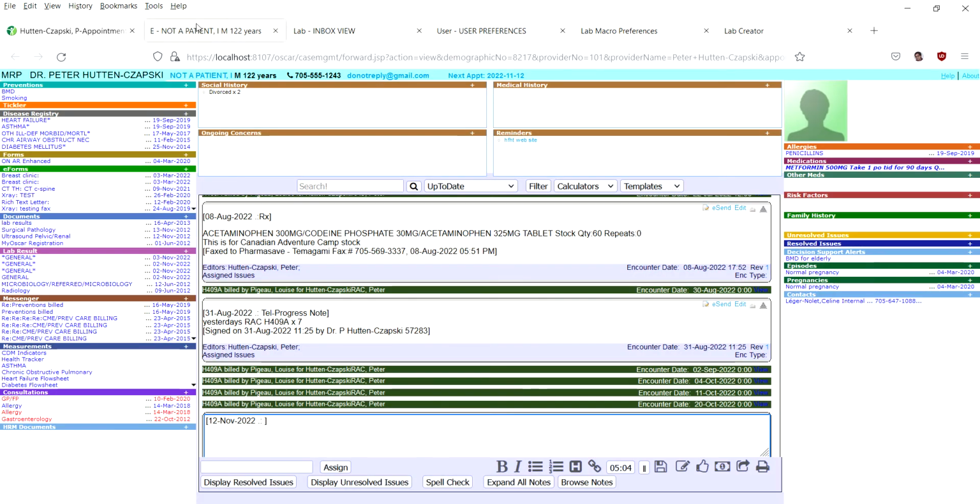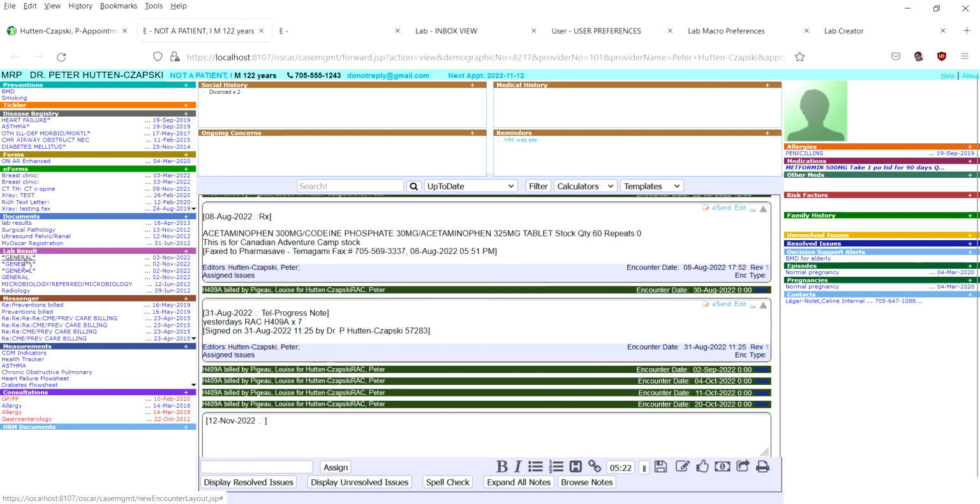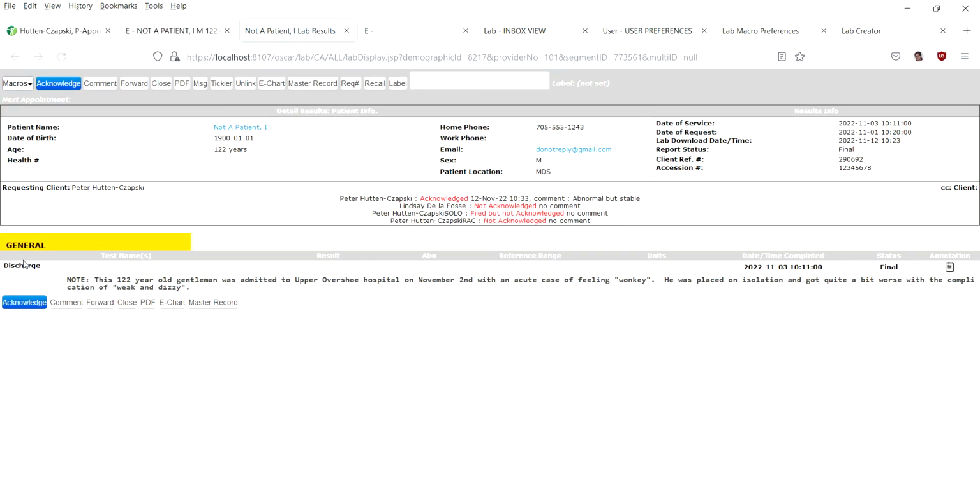So let's go back to not a patient, and then we can look at the results and show that indeed they're there in terms of as required. And we'll open up in a new tab. It doesn't like me. Let's try again. There we go, and you can see we've got the abnormal but stable comment put into the chart on that.